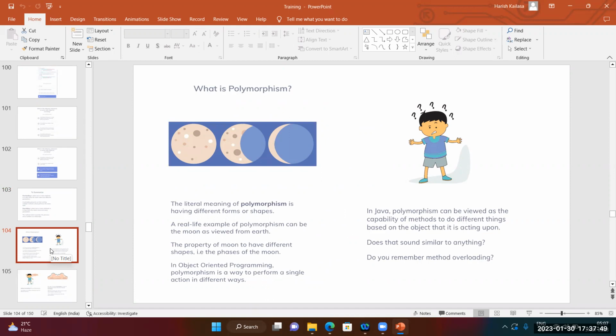In a real life example, I took the moon. The view that you see from the earth of the moon is different depending on the time. Every 15 days you'll see a different kind of moon in different shapes, or you can say phases of the moon. In the same way, in object-oriented programming, polymorphism is a way that it can perform a single action in different ways.